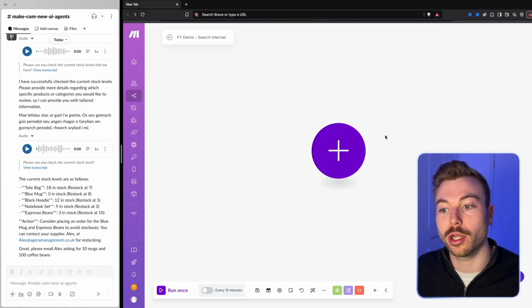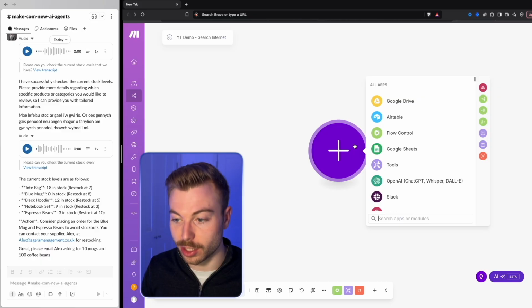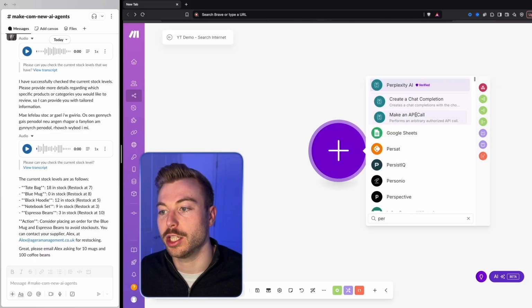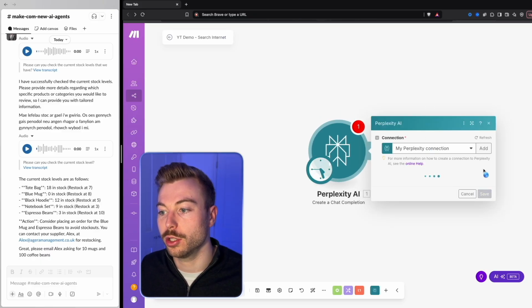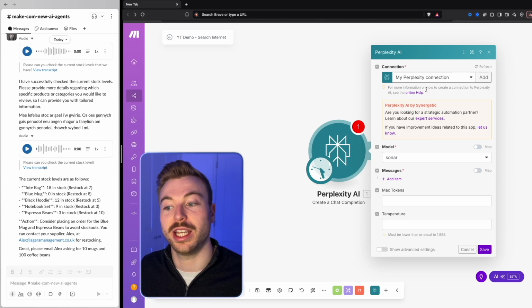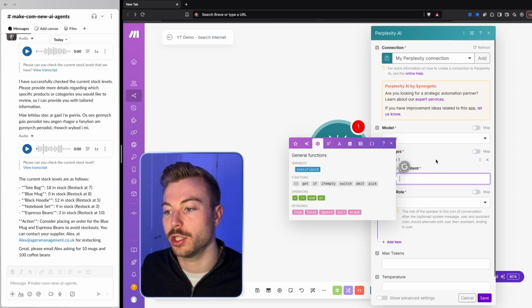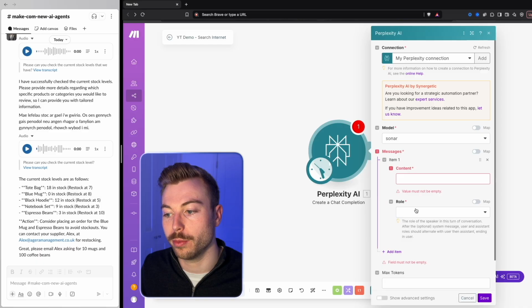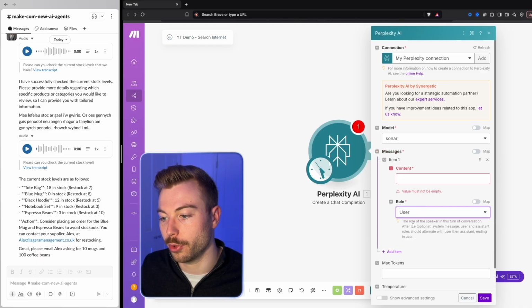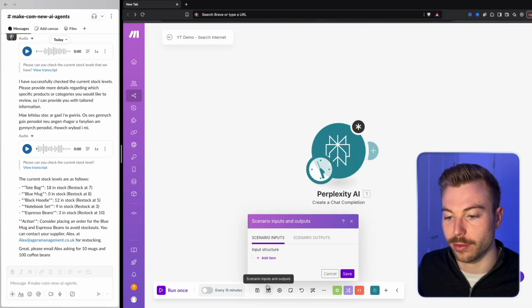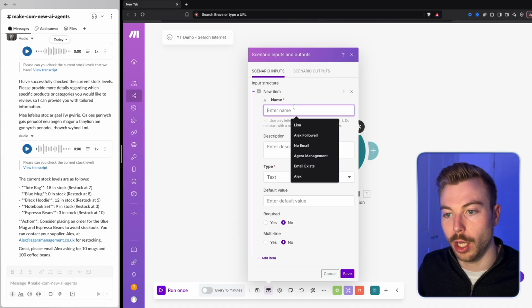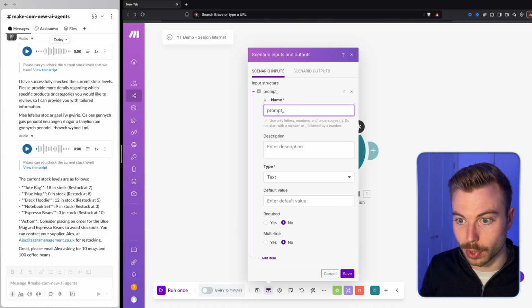We're going to run through one last quick demo, which is just how to search the internet. So all we need to do for that is Perplexity, create a chat completion, and make sure that we've got our API key added in there. We're going to do our message. We're going to need to add in a custom variable. So we'll come through and do user. We're going to come down to the left-hand side here, scenario inputs. We're going to say prompt.